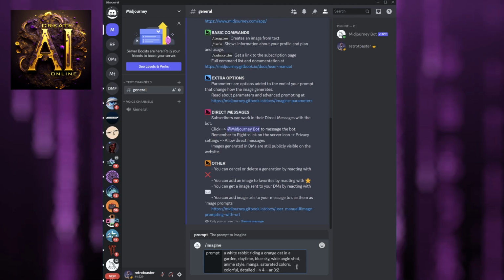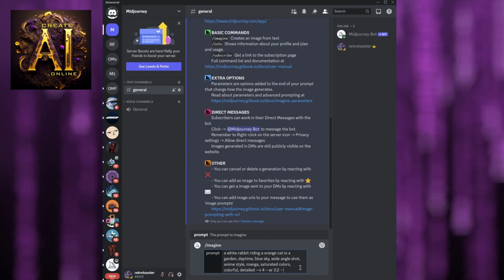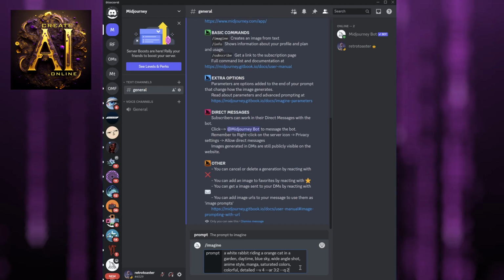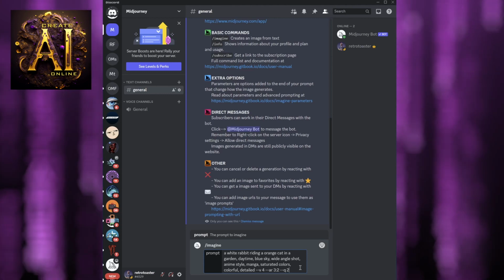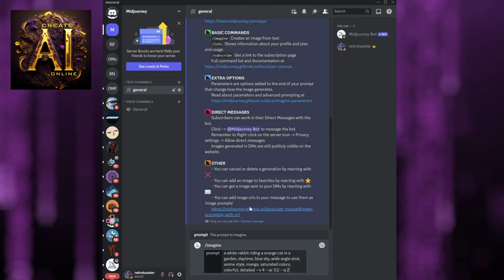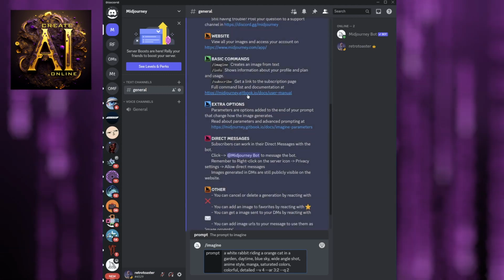Then the last one I'm using here is --Q space 2. This stands for quality, and the number of 2 is the highest quality possible at the moment. If you want to know more about these special prompts, you can just click on the link for the user manual. So let's check our prompt one more time.